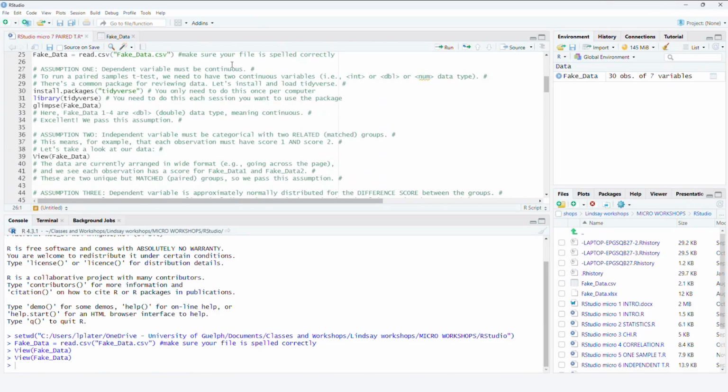So if we're doing a paired samples t-test, there are certain assumptions that must be met in order for the results of the test to be valid. So we can start looking at some of these assumptions. The first assumption is that our dependent variable must be continuous. To run a paired samples t-test, we need to have a continuous variable that is integer, double, or numeric. These are the data types within RStudio that we're looking for. And in this case, we're actually going to use them in 2 separate columns.